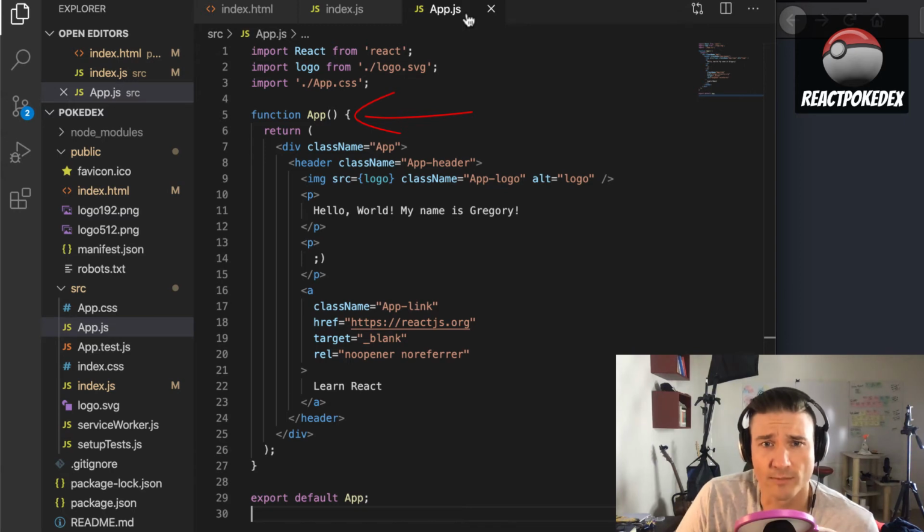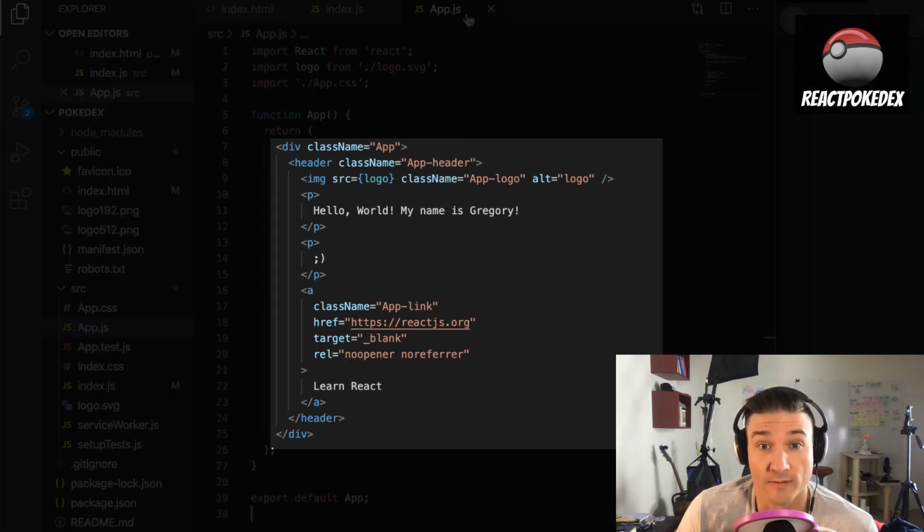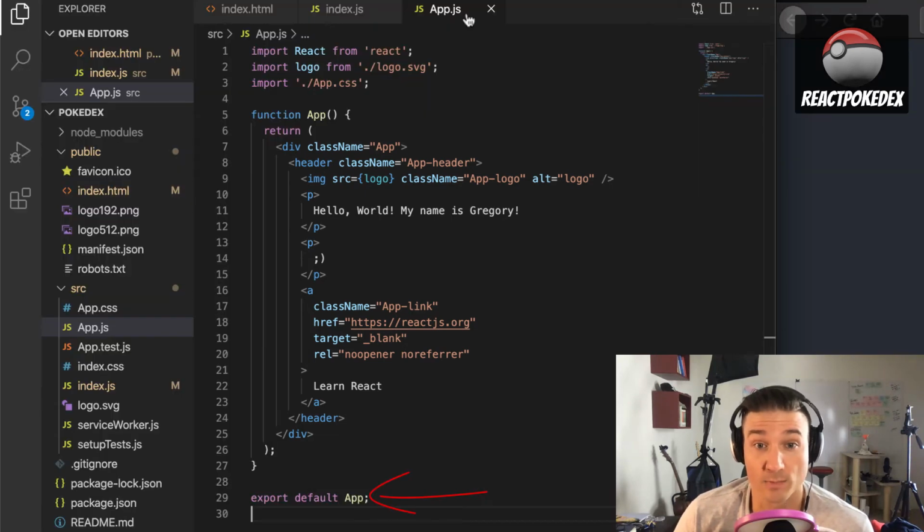And this JavaScript function is returning a bunch of HTML markup. Okay, and then down at the bottom, we have the export default app. So our index.js is importing the app, and we're exporting the app here in this file. So this is what's allowing us to use this JavaScript function called app in the index.js file.